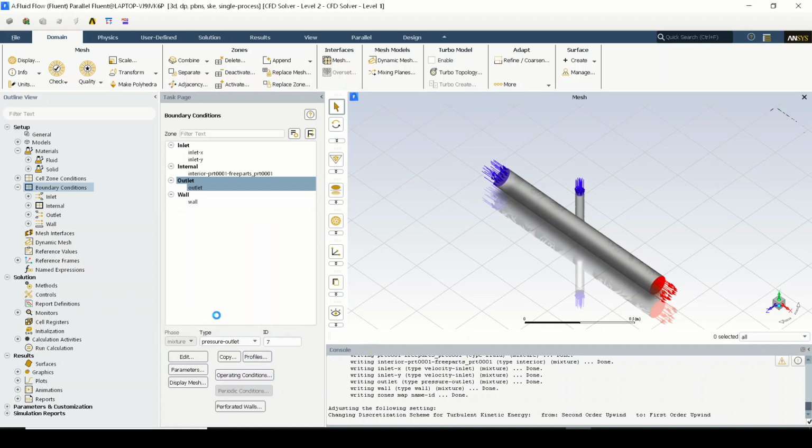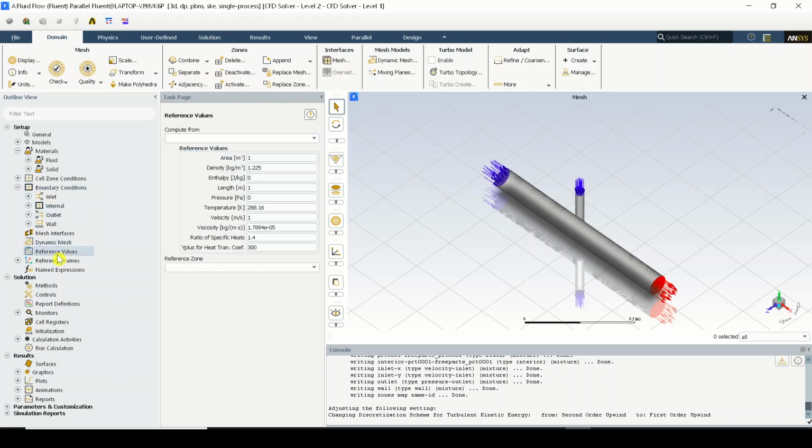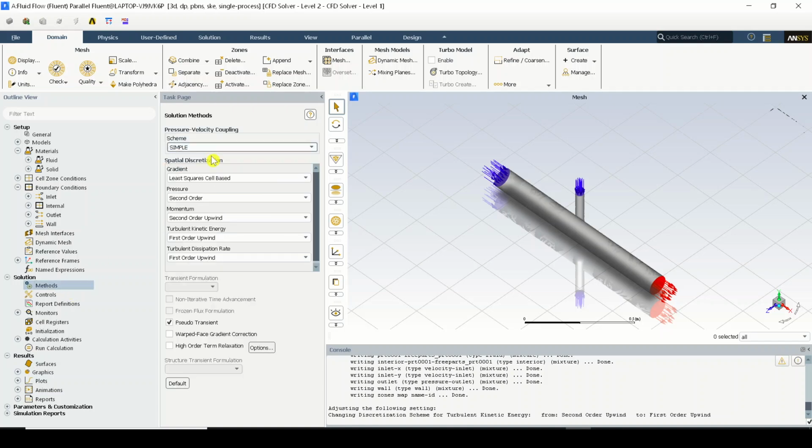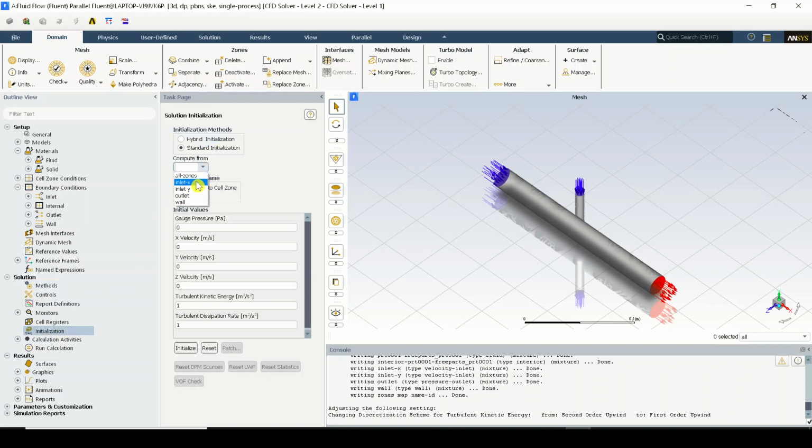Clear? Press OK, and you can now move to the reference values, and from the compute you just have to select the inlet X as of now. Okay, and you can see the density being listed over here. Go to references and just select the referred zone what we have. In the method, I will be using the simple method, and we can just go with high order term relaxation, and if you wish you can select second order upwind schemes. Now I'll just go to initialize directly and click on standard and compute from inlet X and click on initialize.